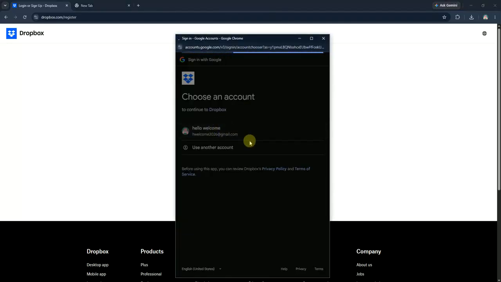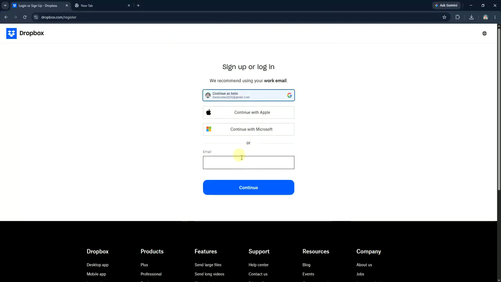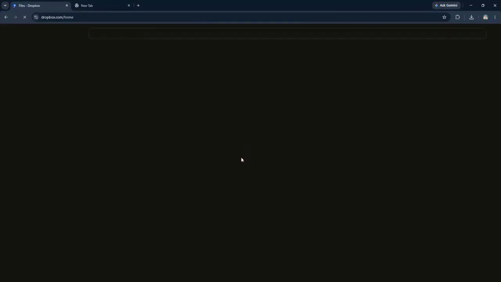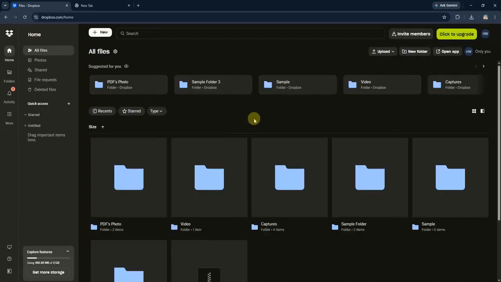After signing up, you might need to verify your email. Check your inbox for a verification email from Dropbox and click the link inside to verify your account.